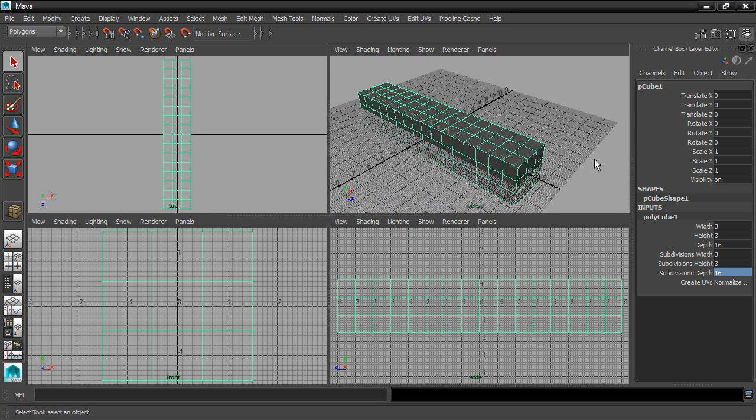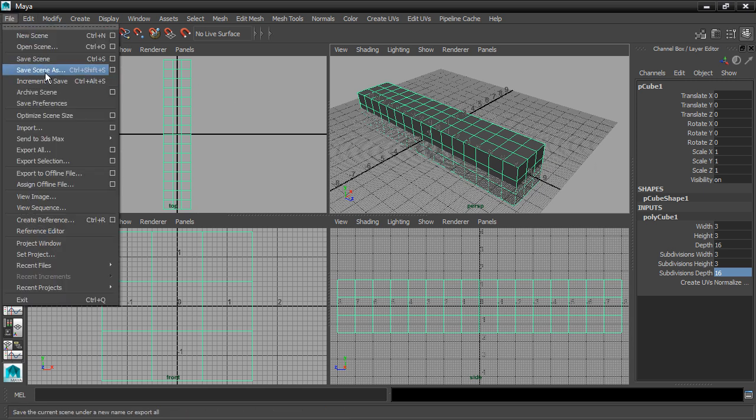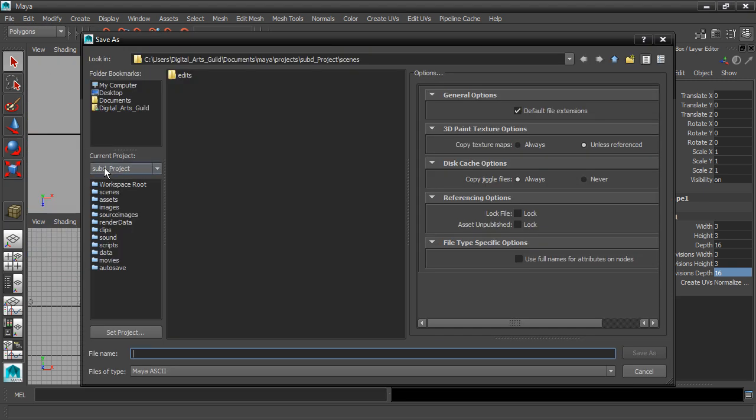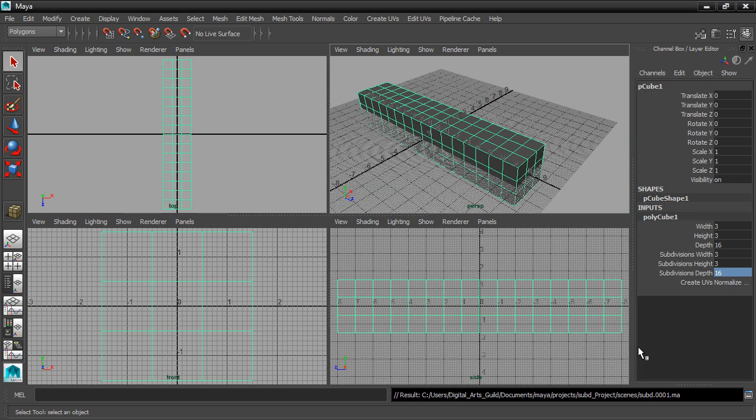All right, that's a good place for us to save our first version out. File, Save Scene As. Files of type, Maya ASCII. subd.0001.ma to set it up for increment and save. Click Save As, and we saved out our basic layout.